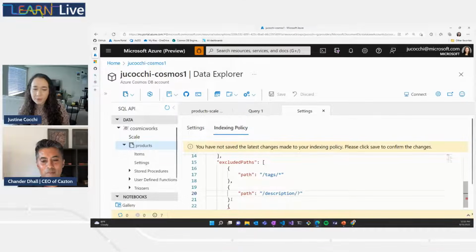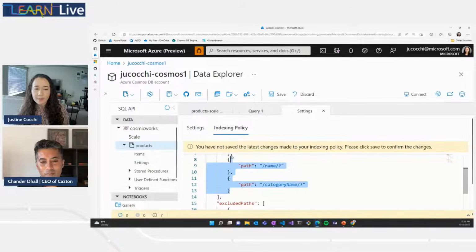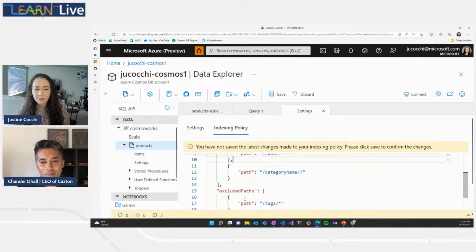Description is a scalar value, so we get a question mark there. Since we have included star, let's get rid of these. Oops. So hard to work on such a small screen.